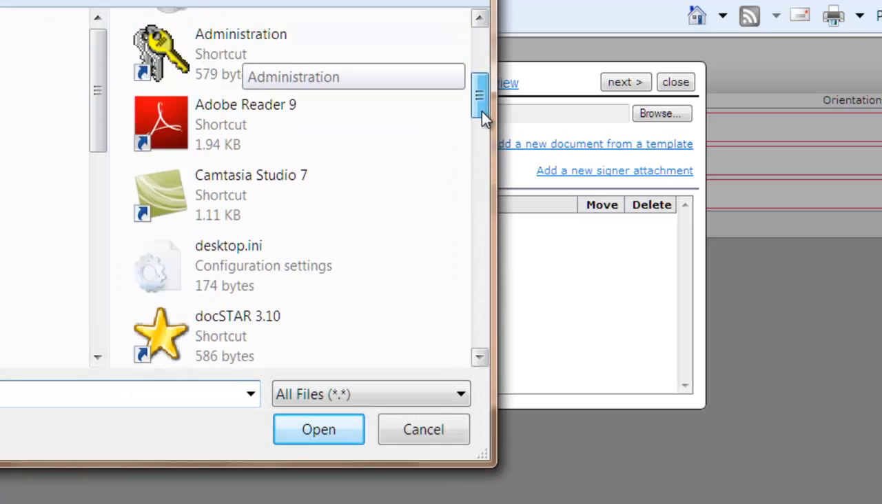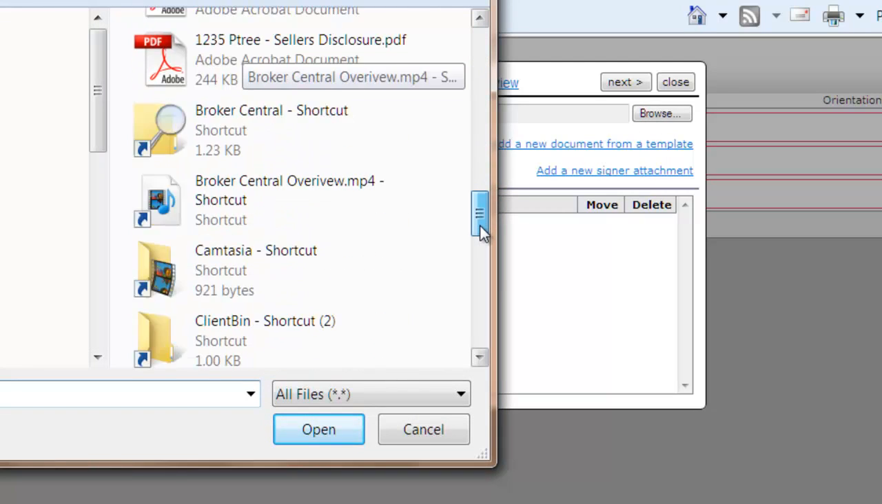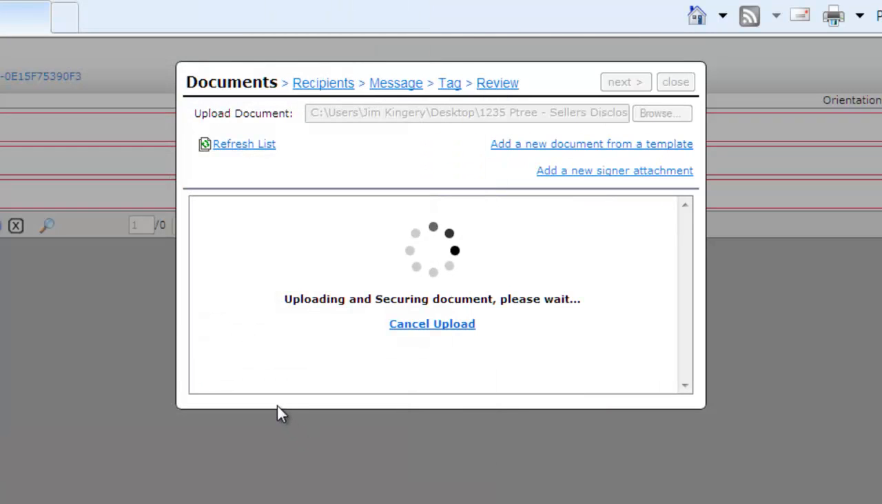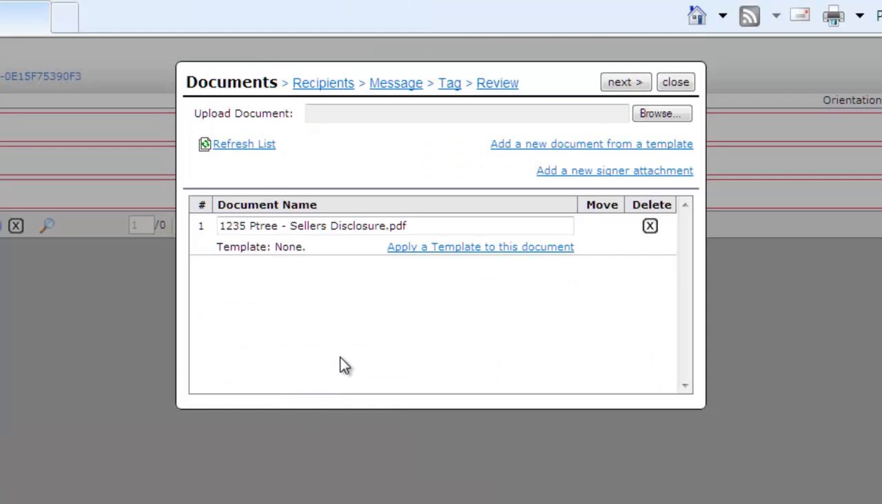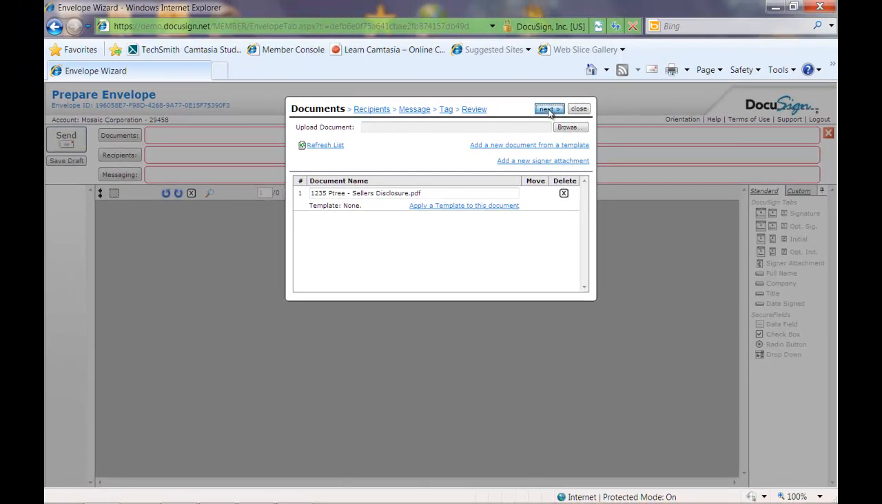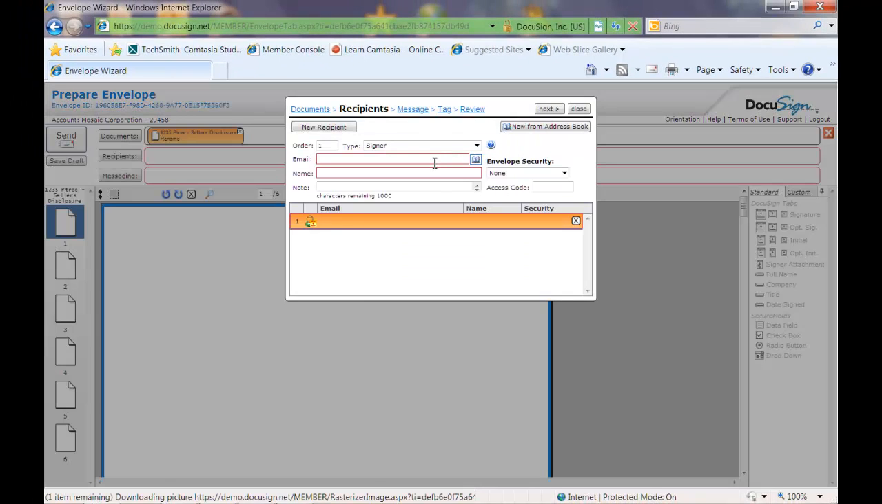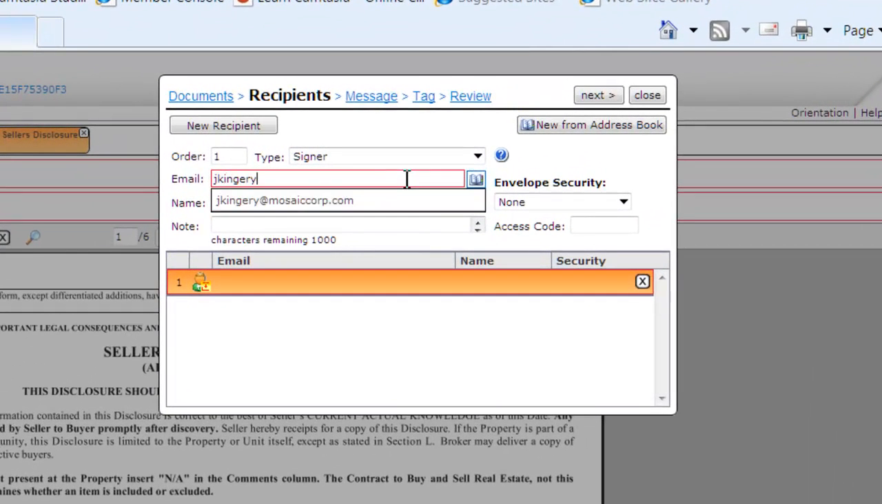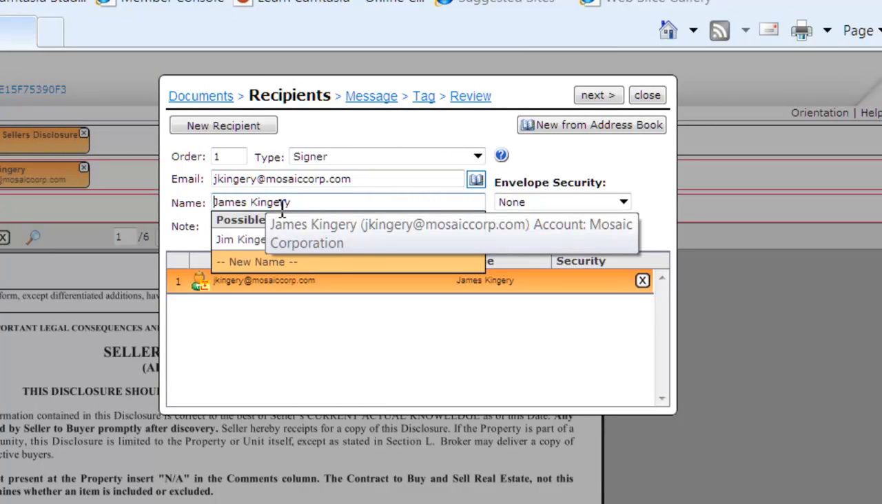execution to target recipients. You select documents by browsing whatever directory you keep these types of documents in. Here I'm choosing the 1235 Peachtree Seller's Disclosure, and that will be the document that I'm going to route to my recipients. To choose your recipients, you just move next to the Recipients tab, and just like an email, you choose one or more recipients.